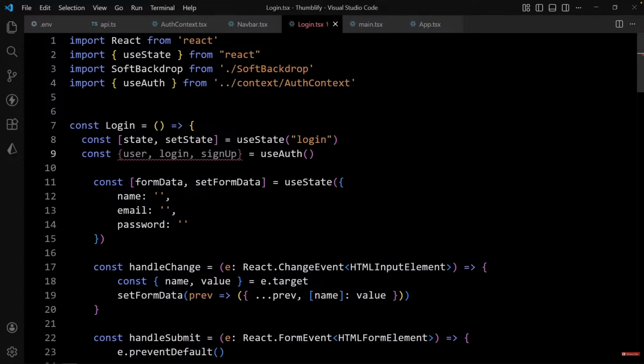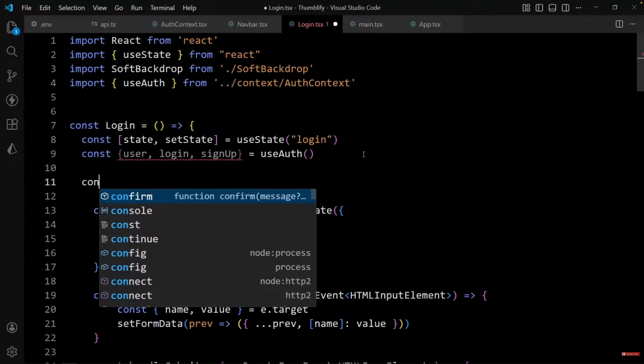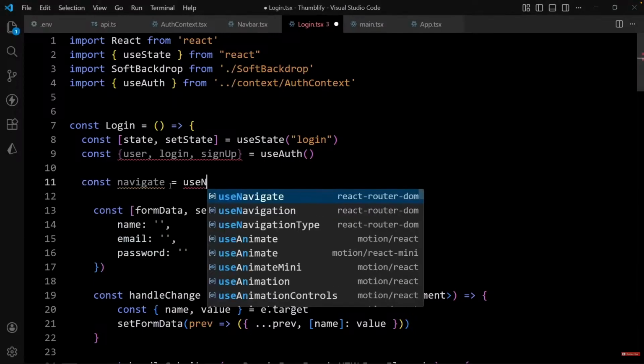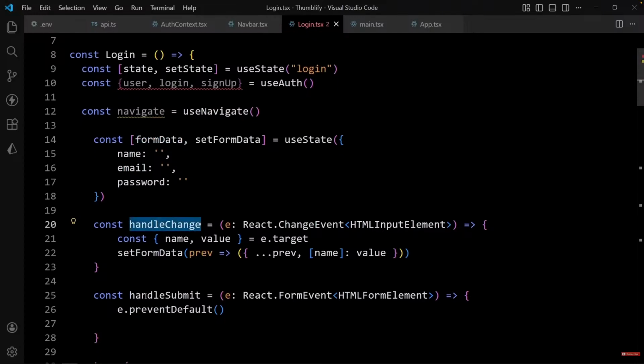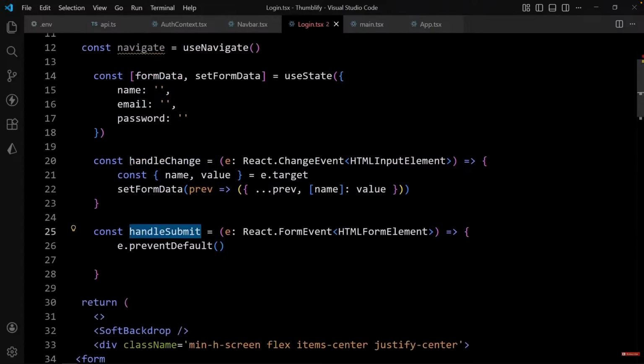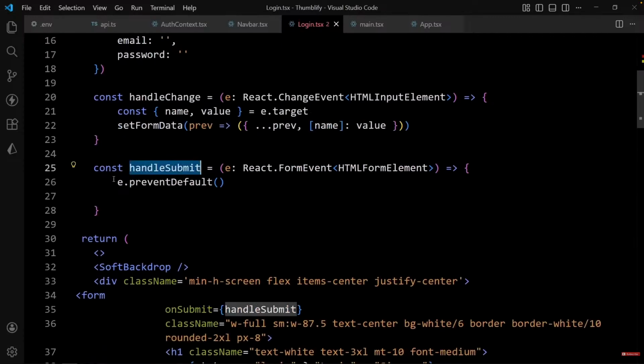Correct. After that, here we'll get the navigate function also. So let's add const navigate equal to useNavigate, and the useNavigate has been imported from React Router DOM. Then we have this formData, then handleChange and handleSubmit function. And in this handleChange, we have the functionality also, right? So it will update the data in this formData. Then we have this handleSubmit. So let's complete this handleSubmit function.